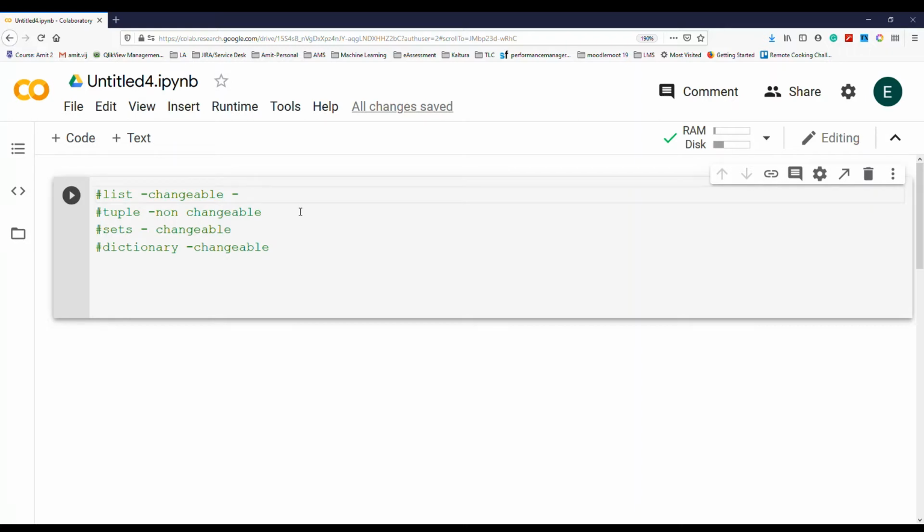So for a list we use square brackets. For a tuple we use round brackets. For sets we use curly brackets, and for a dictionary we use curly brackets again. Now the basic syntax. Basic syntax normally is the name of a list equals square brackets and your elements. Elements can be strings, numbers or other data types as well.